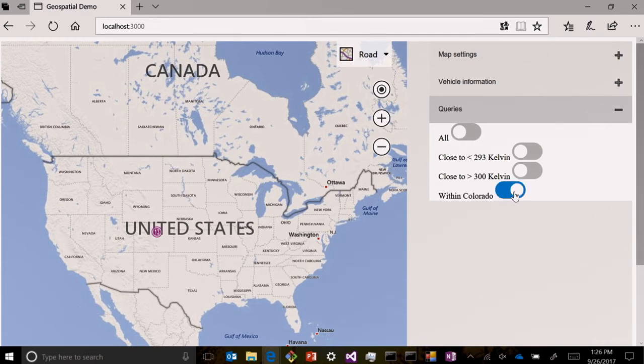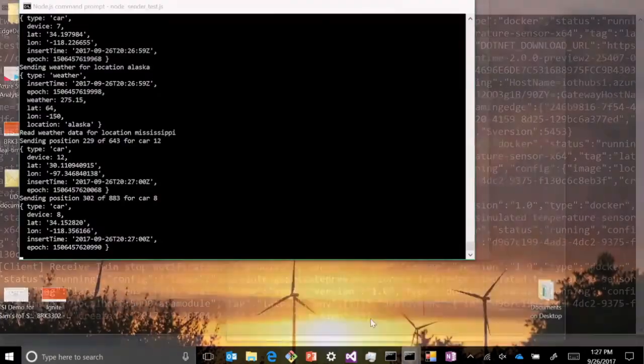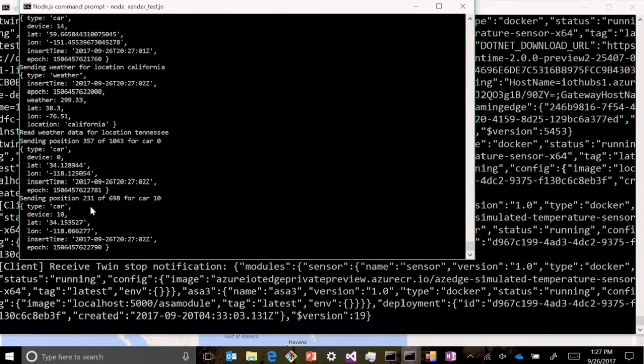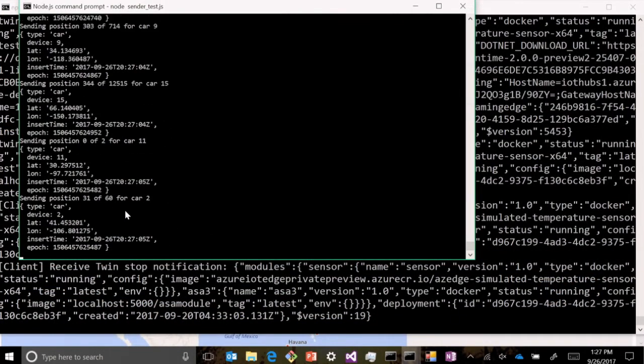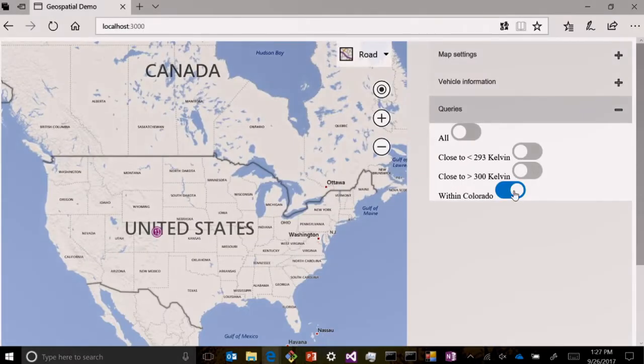I only want to see the cars which are there in Colorado. You are still seeing that, I apologize. I'm still sending all the different cars' positions. But as soon as I clicked on that particular query, that I only want to see cars within Colorado, I see only one result.